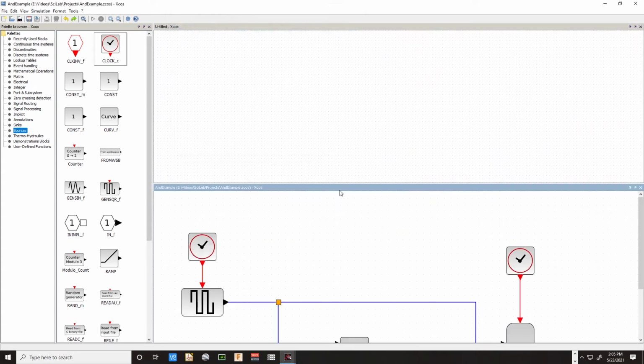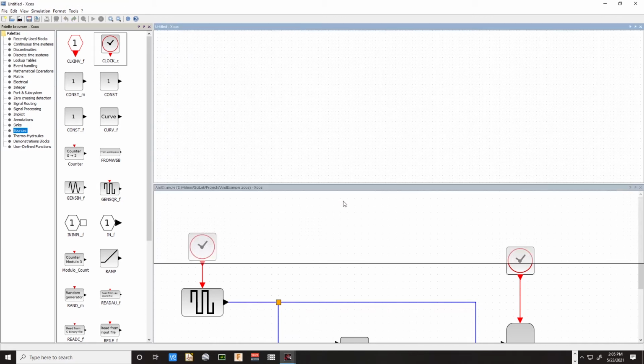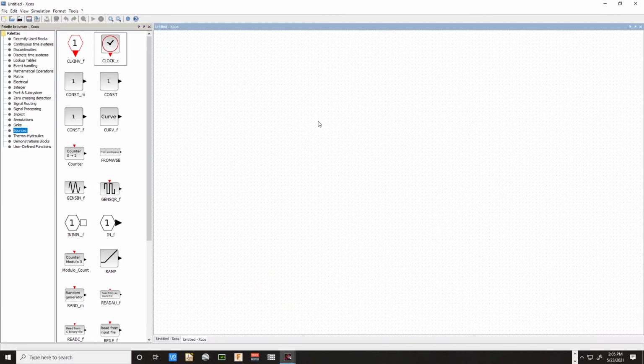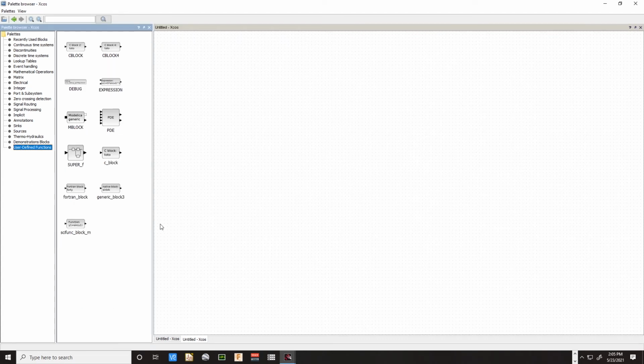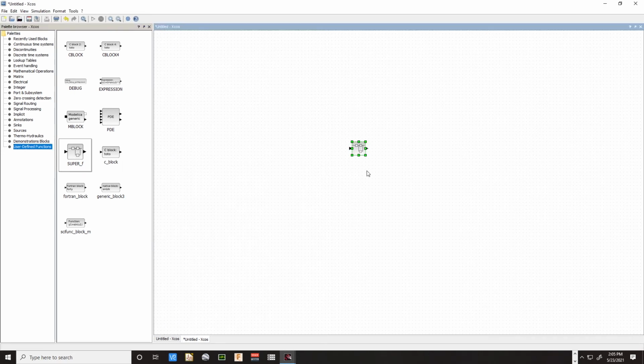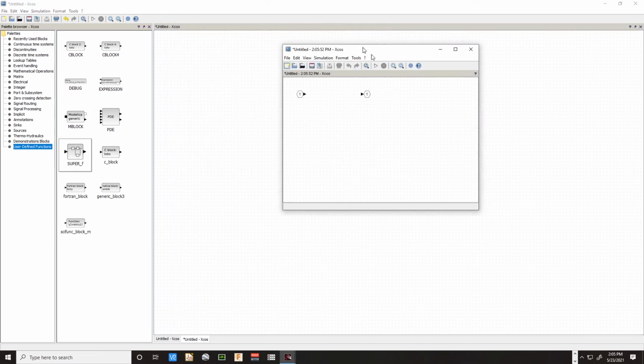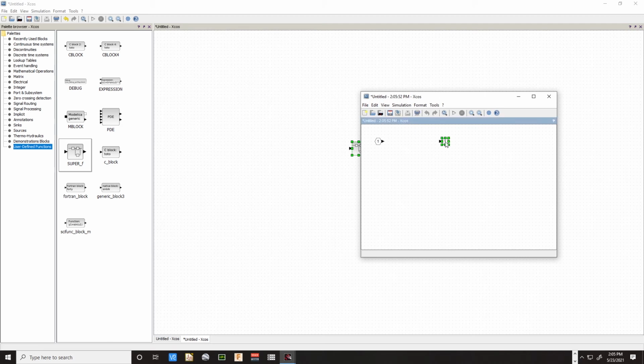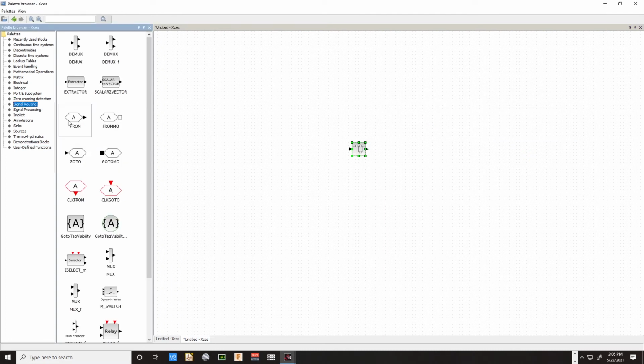We'll drop it in here. Oops. We'll drop it in the whole thing. There we go. So there's a couple ways you can go about that down here under user-defined functions, and we're going to use this a lot. There's this thing called a super F block. If you drop this on here and double-click it, you get a new diagram. And it's got these input ports. And if you come over here to, is it signal routing? Yeah.